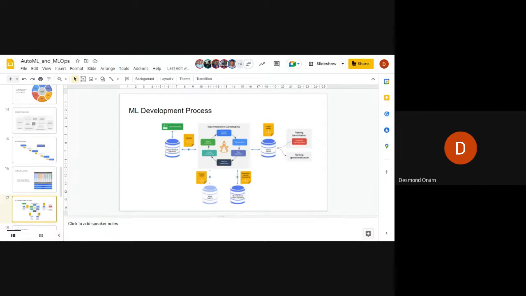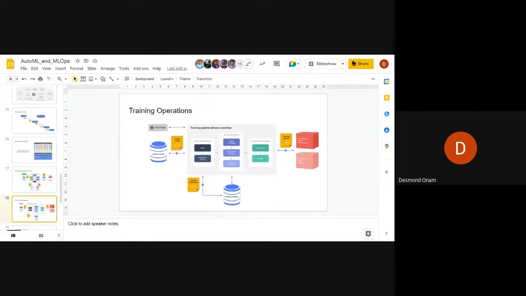So in the creation of models, it is important that we use the correct data that will also give us the correct prediction. This is also the part where we come up with the features that we need in that data set, especially when doing feature extraction or feature engineering. Training of the operations.